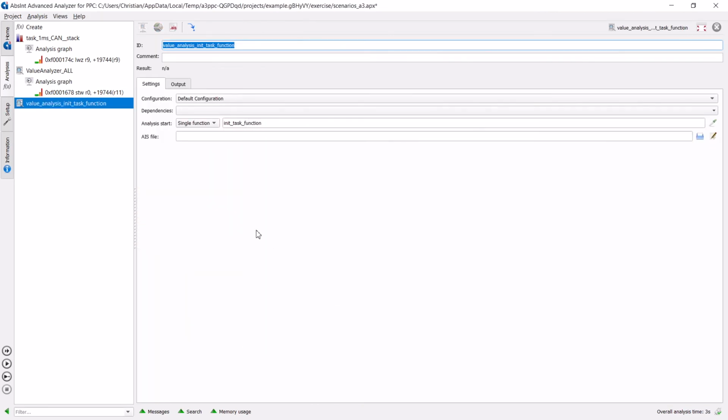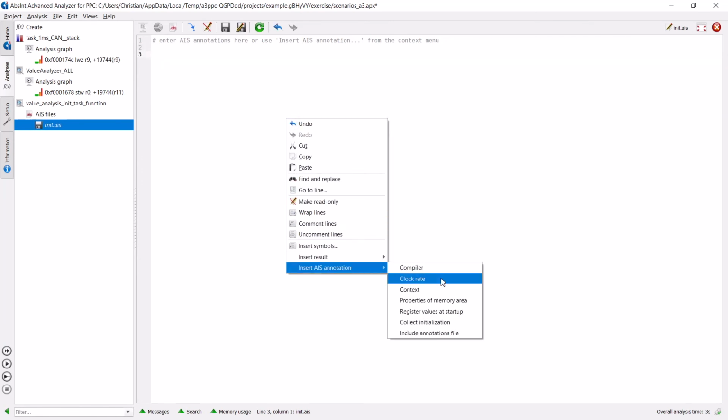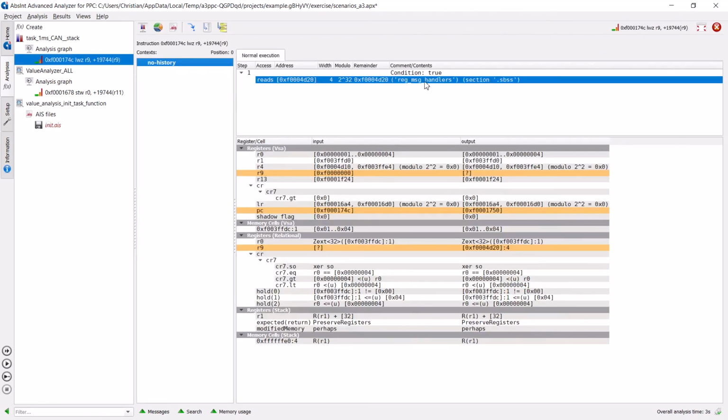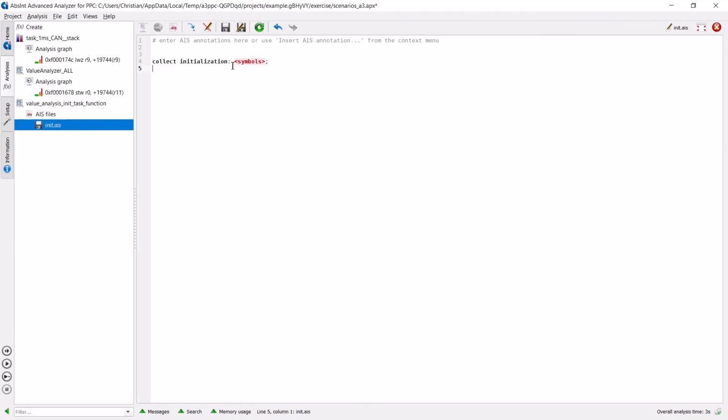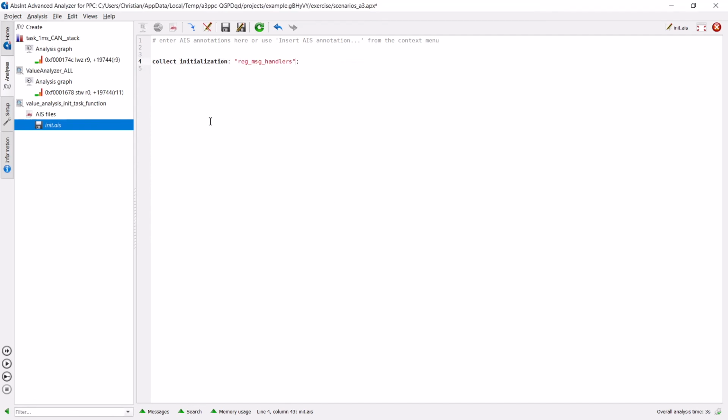And in this separate value analysis, I could, for instance, define an AIS file. This is another feature of the ValueAnalyzer add-on where I would like to collect the initialization for my register message handler variable. So if I do that, put it here, I now have a separate analysis. I found out with the value analysis all where it is initialized with a meaningful value.